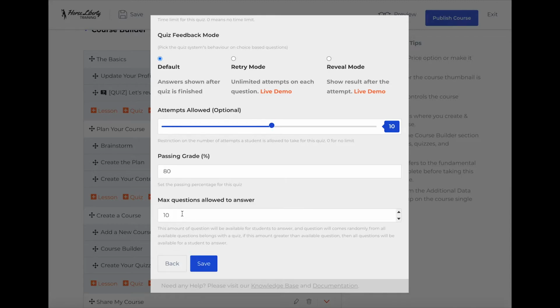So this really doesn't apply for this question, but say I've got a 20 question quiz, and I say a max question number of 10. That means the quiz would choose 10 random questions from the 20 questions that I've created. So every time it could be different. That's what that refers to. So I'm going to hit save.